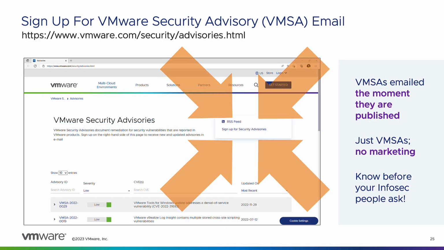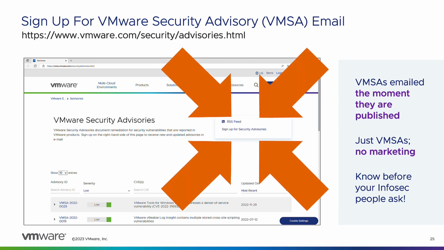And before we move off the security section, it's a good time to remind you to subscribe to the VMware Security Advisory mailing list so you hear about those security vulnerabilities the moment they're published. This is not a sign up for any marketing emails. This is purely and exclusively just for the VMware security advisories, and they're emailed to you as soon as they're published. Again, you can take advantage of Skyline as well because it can proactively alert you to these security advisories if you miss your email for whatever reason.